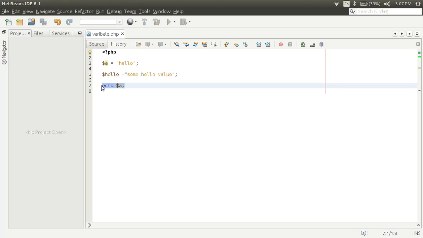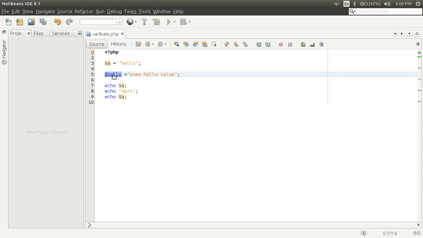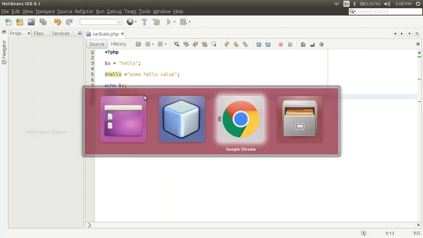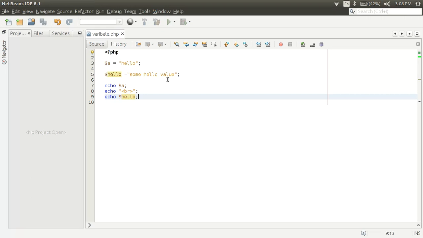See this, what is this? If you want to print on the next line, we use br, which means break line. We can put it like this. So we can see what is printed. The first one is hello, the second one is hello some value. The first variable is this and the second variable is this, and now we are printing like this.